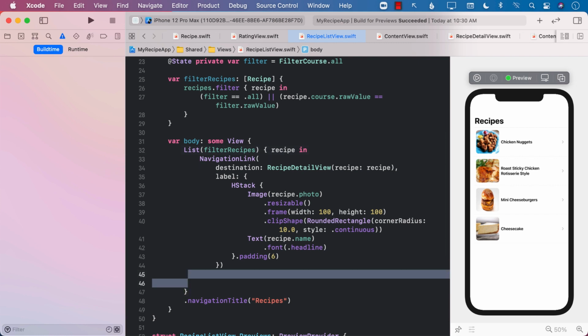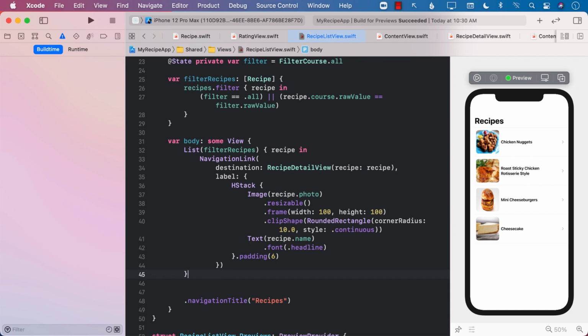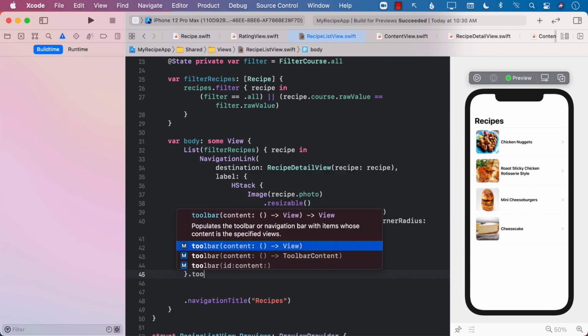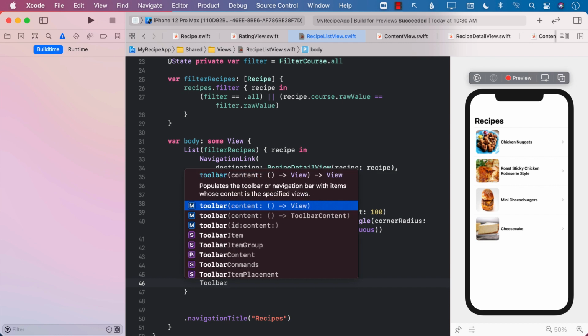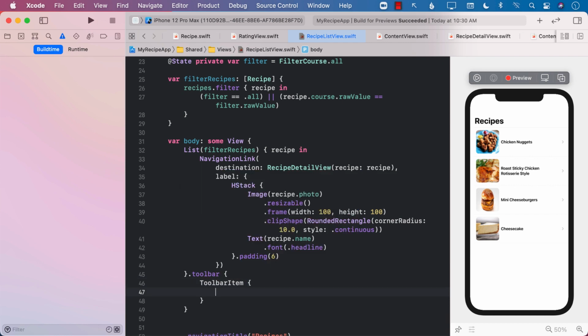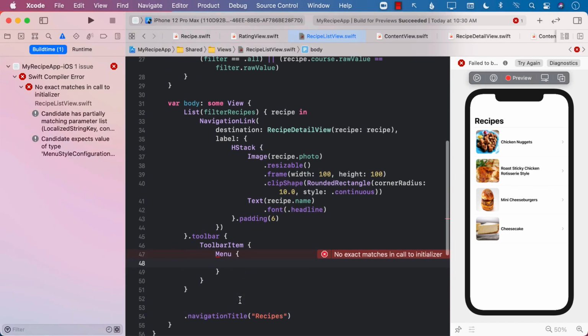And this is kind of up to you. You can use segmented controls over here. I'm going to use a toolbar. So let's go ahead and add a toolbar. And inside the toolbar, we can have a toolbar item. And inside the item, we can have a menu. And inside the menu, we can have a picker that is going to display that menu. So let's go ahead and do that.